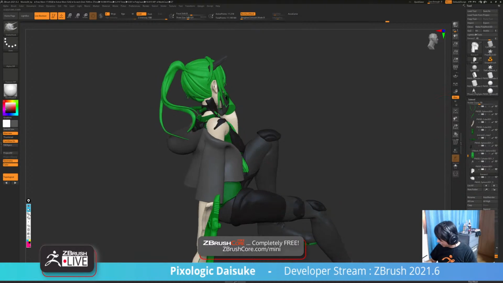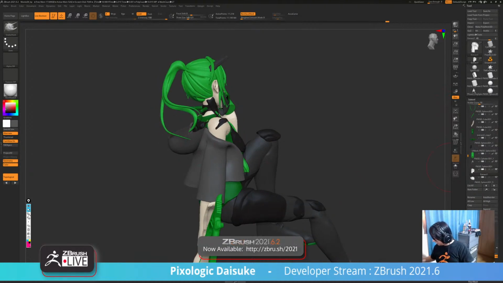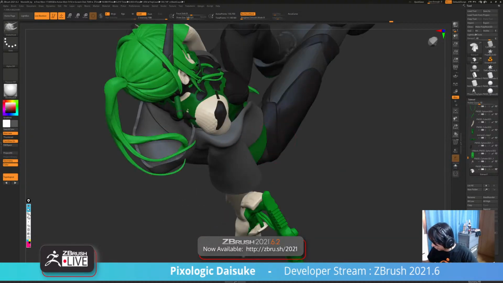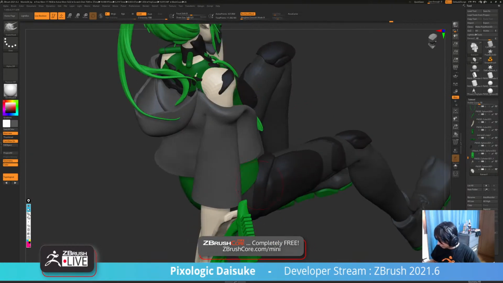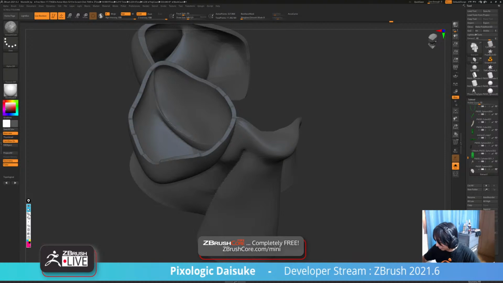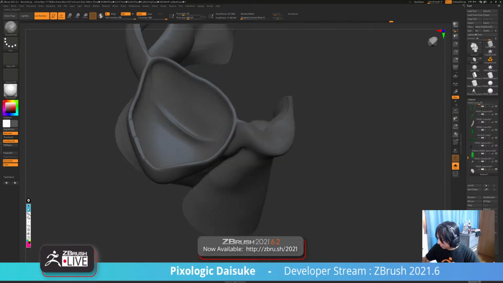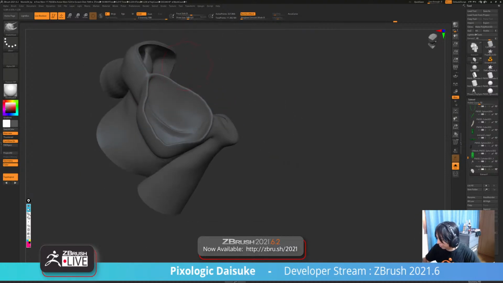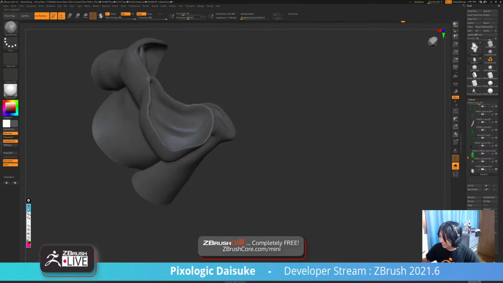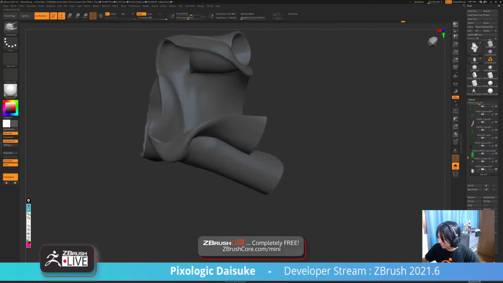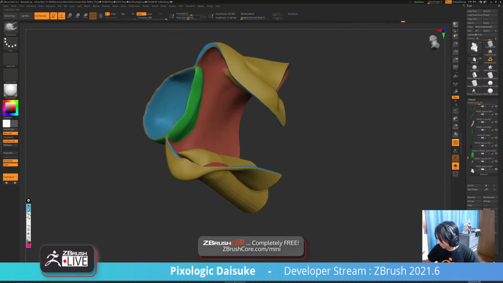So I need to combine these two. Combine, merge, and just use Dynamesh, and just brute force my way to get a hoodie. Oh, we call hoodies hood. It's just hood, it's not hoodie. It's really confusing.